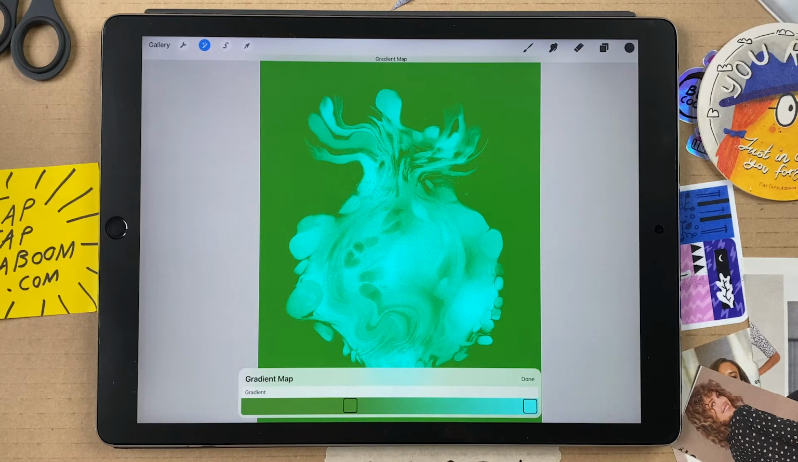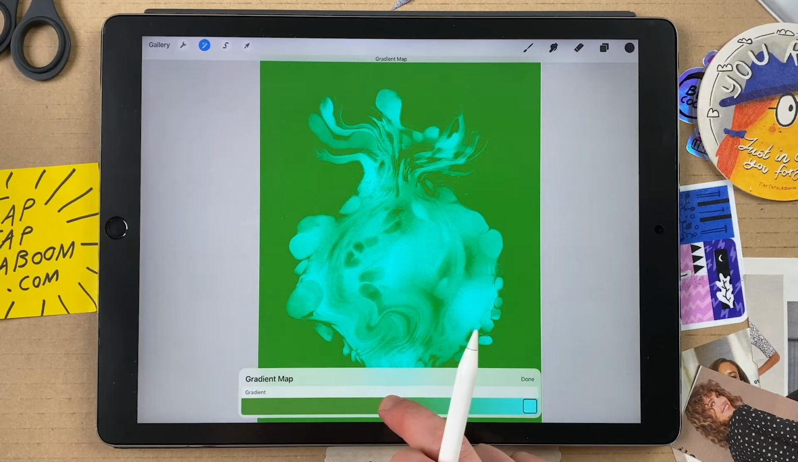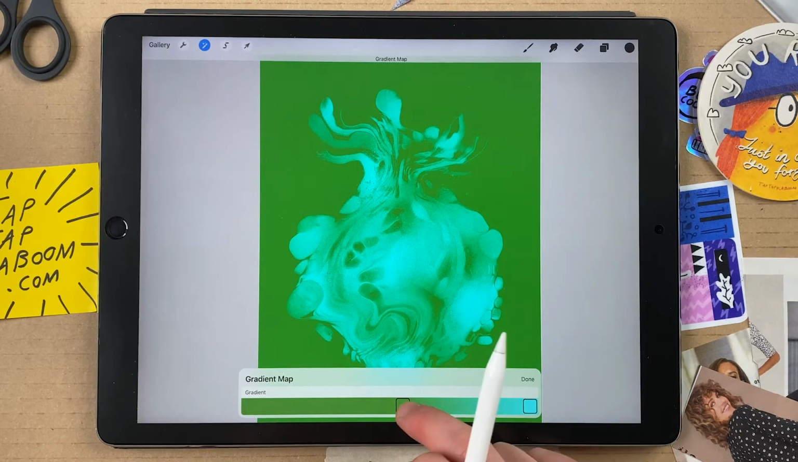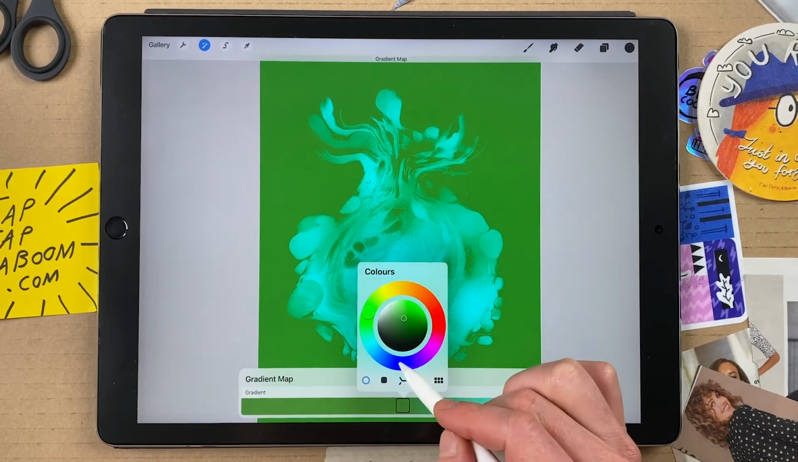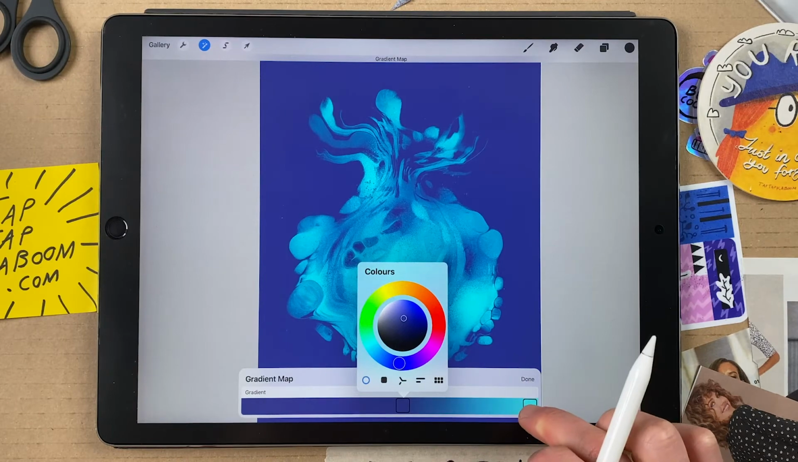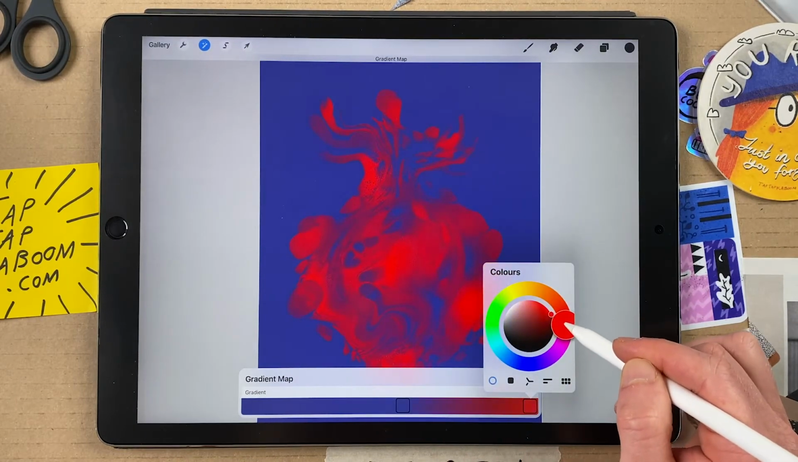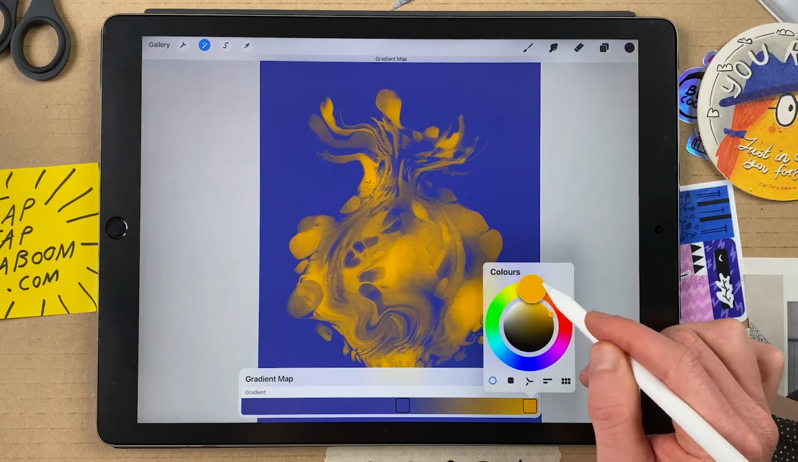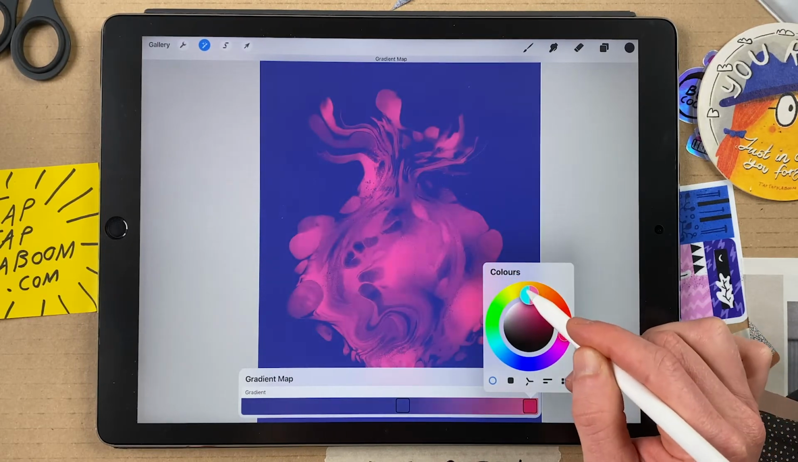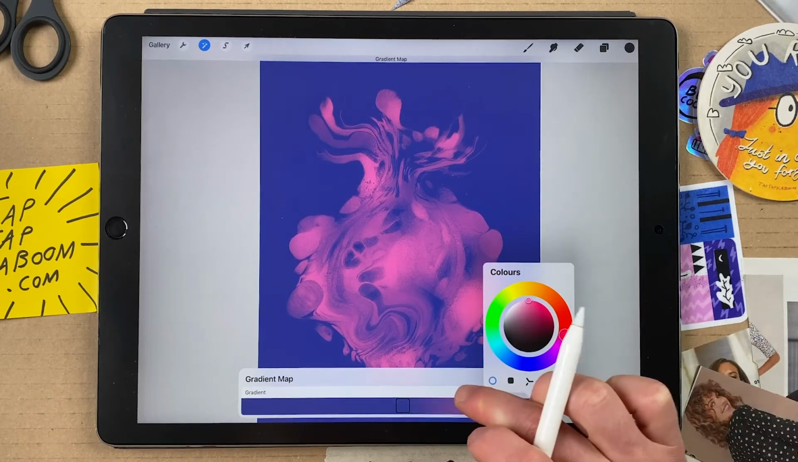I only had 2 gradient stops, but I pulled this one up pretty high, like so, and I didn't make it green. I made it a bluey kind of color, and this one, I think I made it like a pinky kind of color, or a red, or a yellow, or something like that. And so you can have a lot of fun with gradient maps.